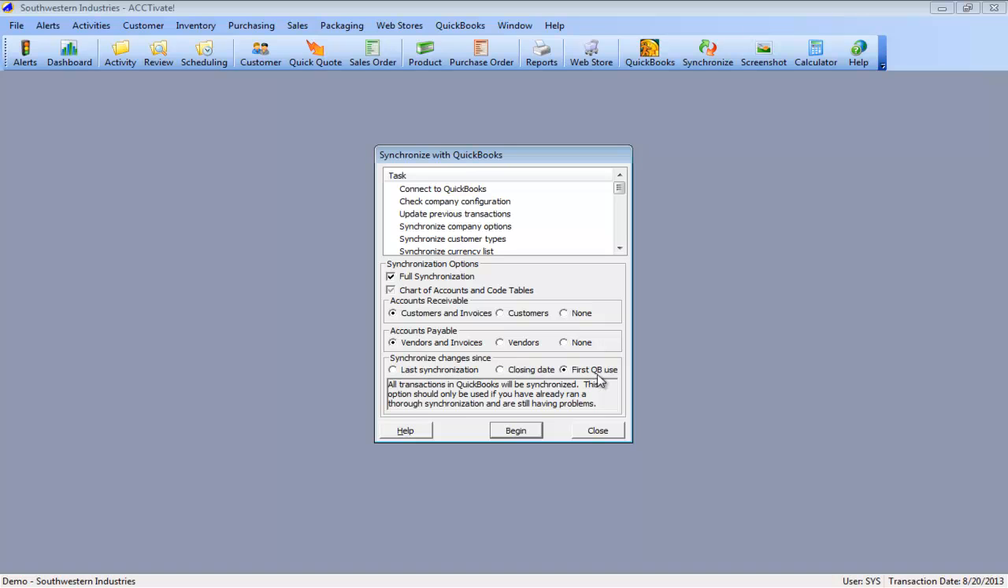So what that means, first QB use is the entire database. Closing date is load every record based on transaction dates since your last closing date in QuickBooks. And then last synchronization is going to keep up with a timestamp, as we call it. It's going to keep up with the timestamps for each synchronization. So it'll be really, really fast because you're only loading data that's changed since the last time you ran sync.